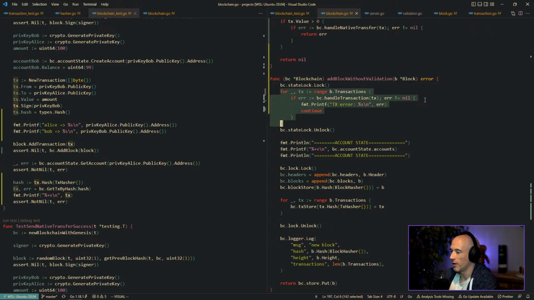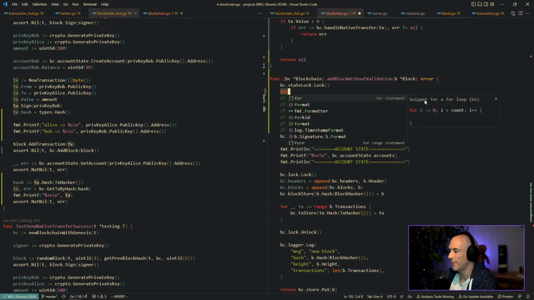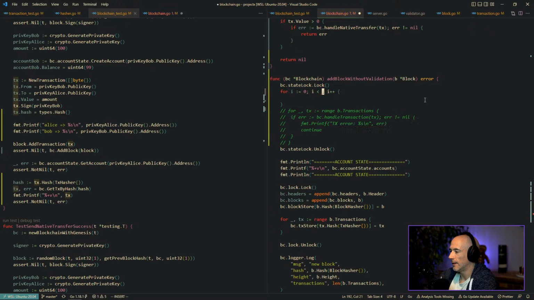Let me try something real quick because I have no clue. I think I need to make a for loop because we're going to do some slice operations. We're going to delete something from the slice and then offset everything minus 1. It's going to be B transactions, I guess, like this. We can actually have the same logic, right?